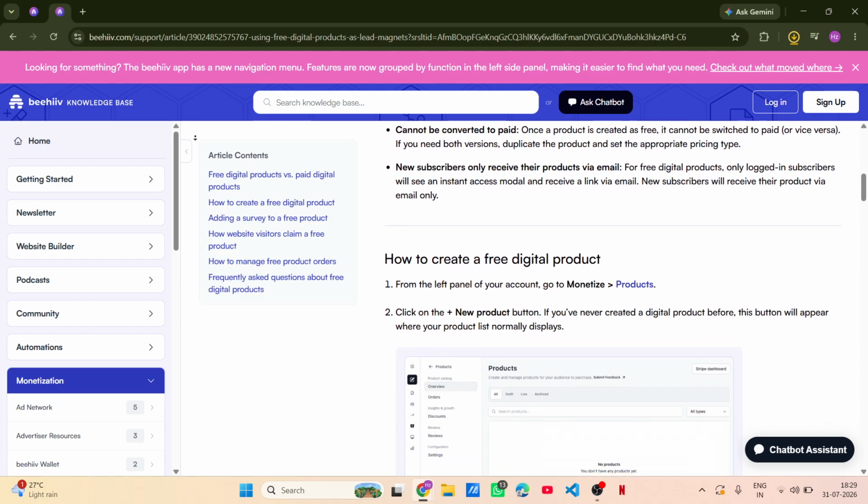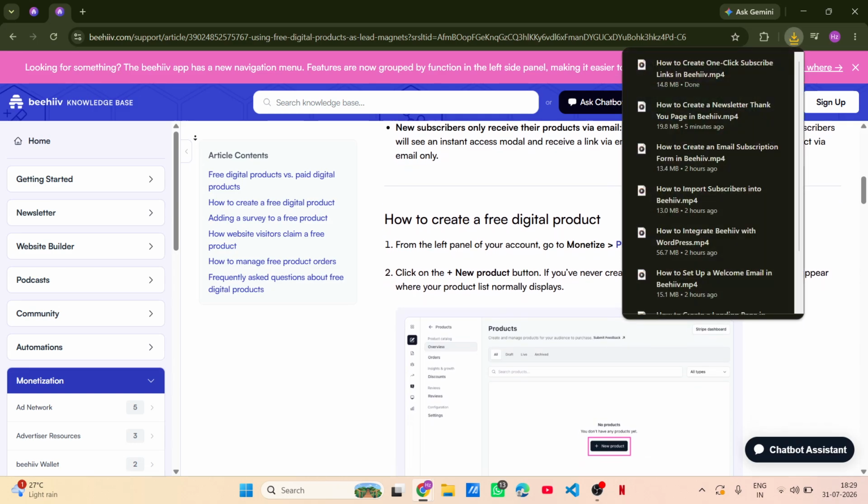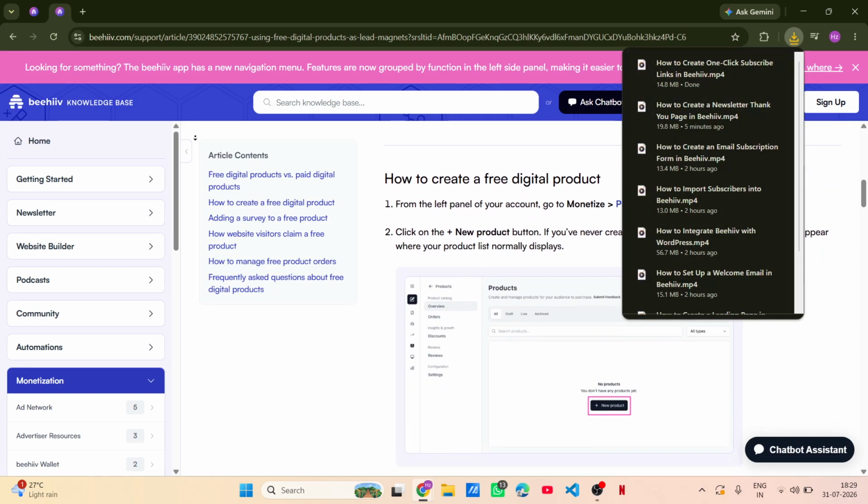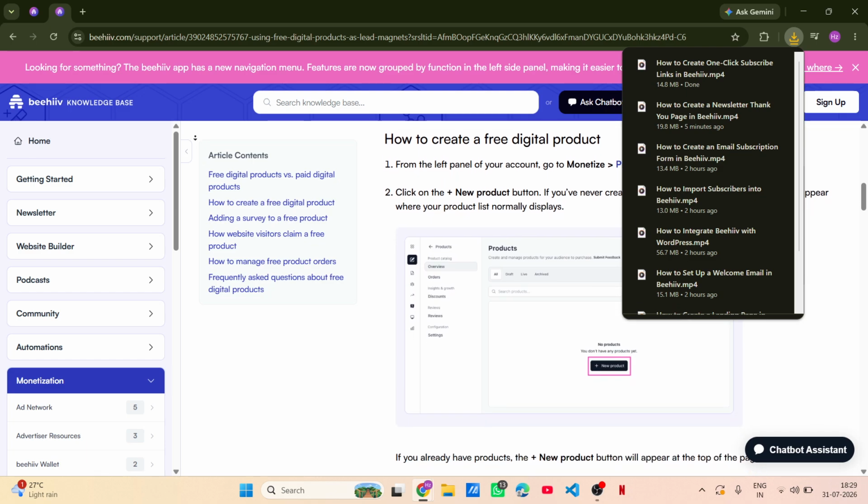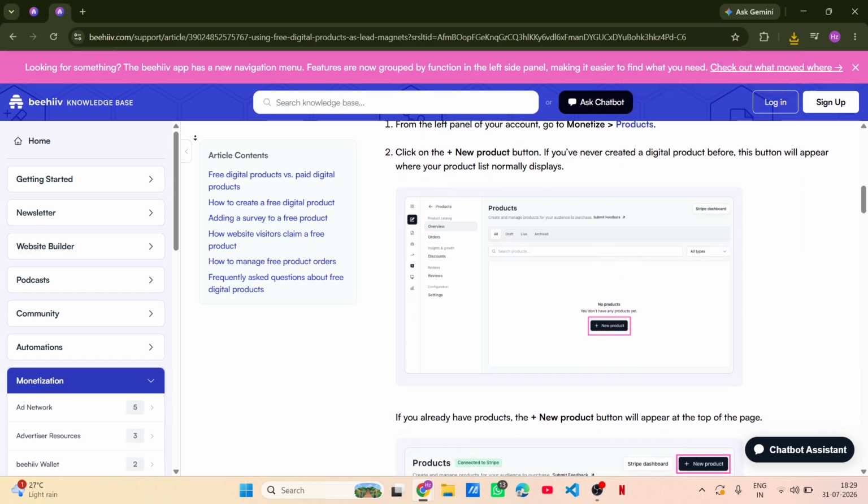Now, let's get started with Beehiiv. If you haven't already signed up, go ahead and create an account. It's straightforward, and once you're logged in, you'll be greeted by a clean and user-friendly dashboard.